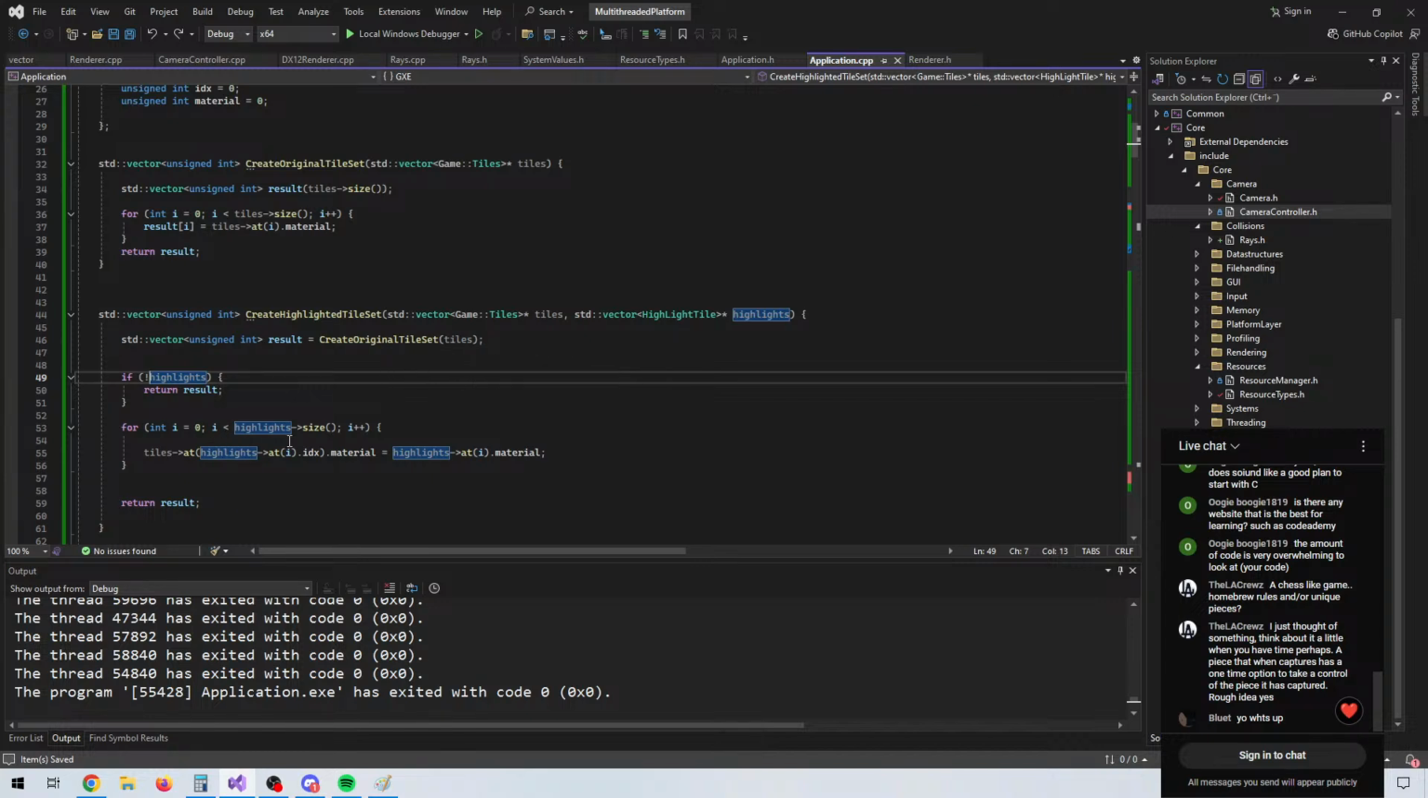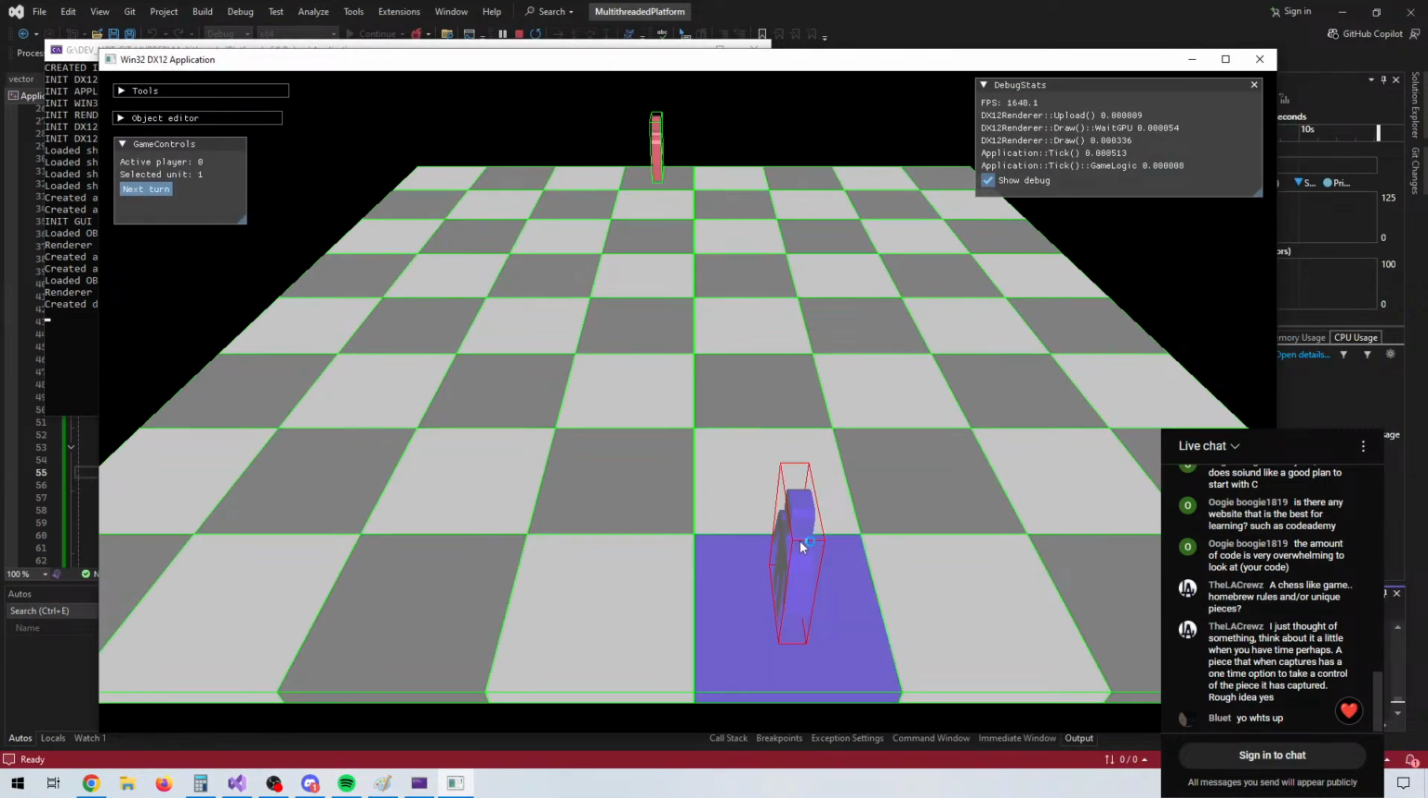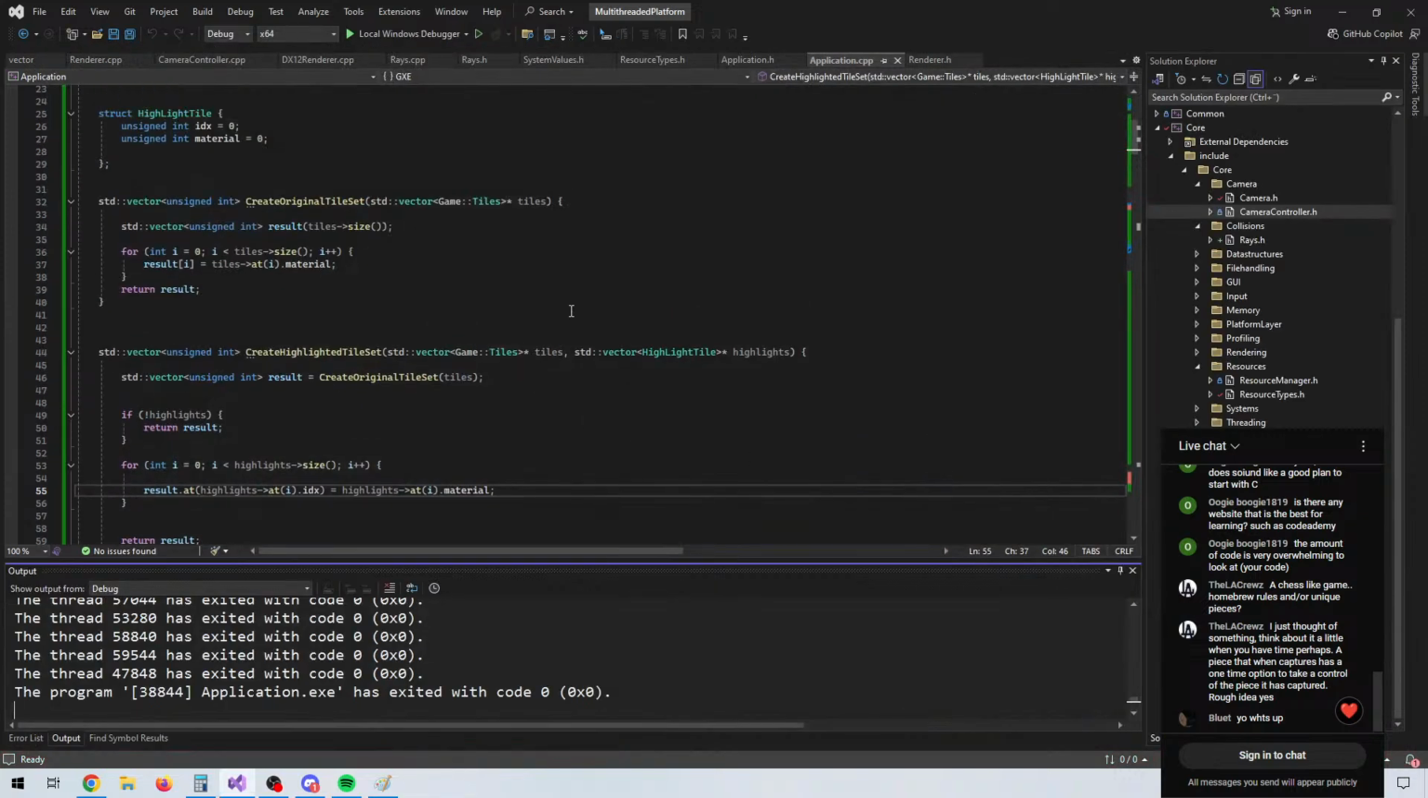Oh, wait a minute. I see the mistake here. It's because I update the underlying array. There we go. That's the mistake. I modified the original. There we go. Everything works again. Okay.